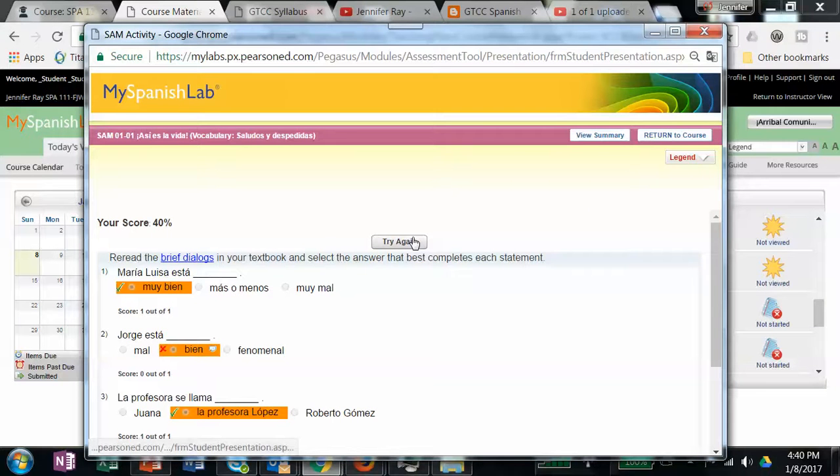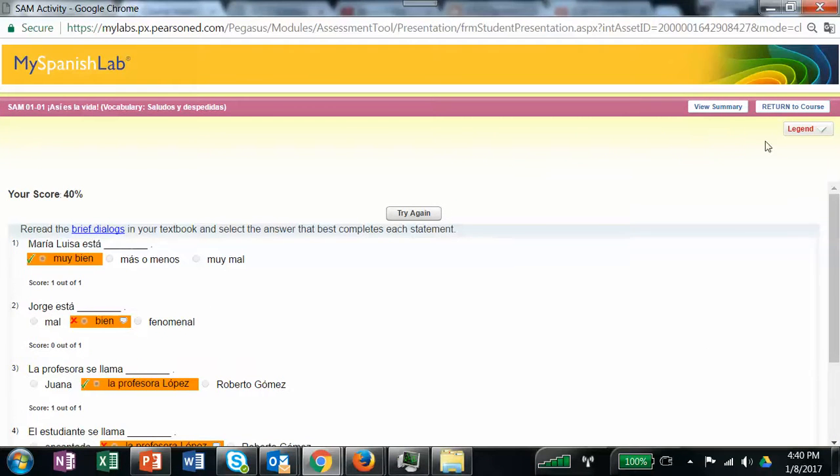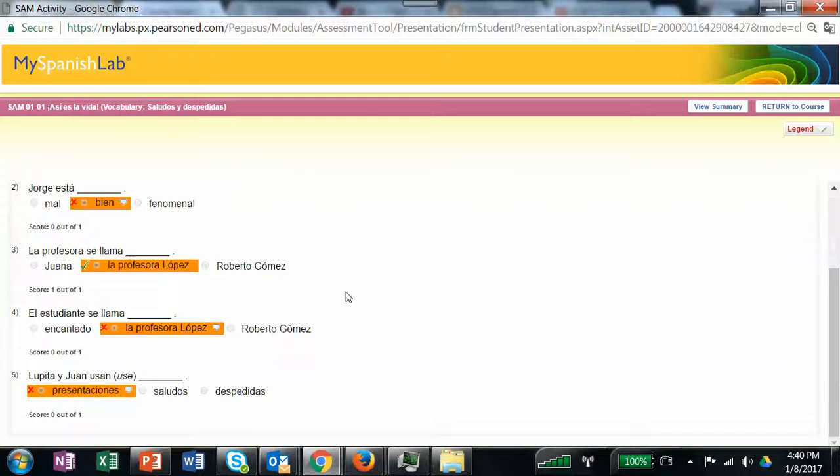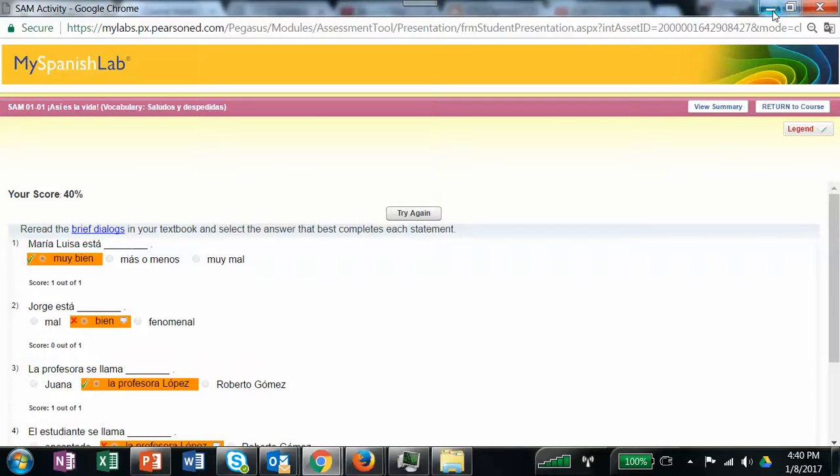You can see that it says try again. You can keep trying, and I think it's set up to where if you try so many times, it'll give you the right answer. And I also think that if you try a few times and get it wrong, there'll be links up here that'll take you to pages in the book that can help you with the assignment.